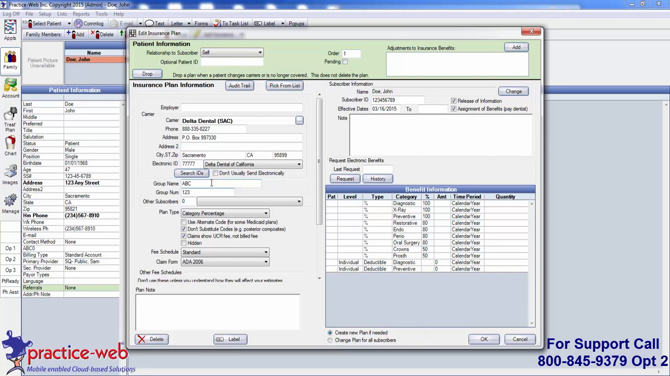If this is a private insurance plan, or if it is Medicaid or HMO, you can click on the drop-down menu and select appropriately. To make sure you are billing correctly, you can check the Claim Show UCR fee not billed fee. This will charge the higher fees to the insurance company. If you are an in-network provider, you assign your contracted fee schedule in the Fee Schedule field. This field will produce the fees that your patient's co-pays will be calculated from.